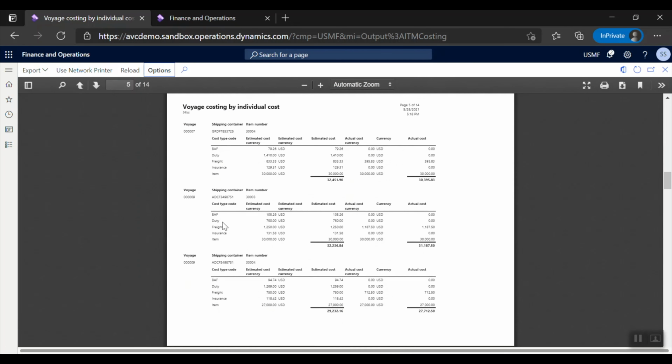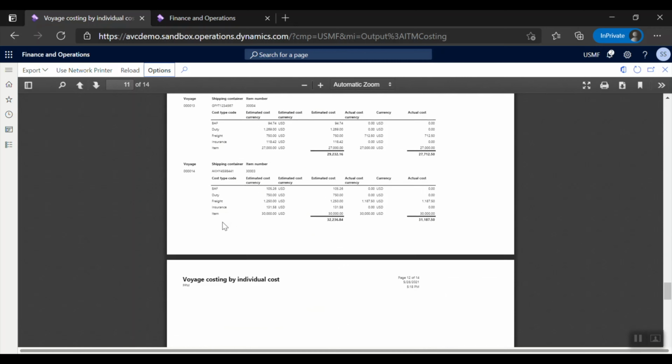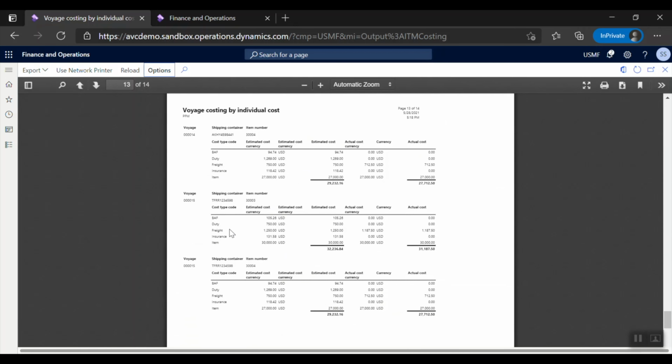And here you can see, as we scroll down to Voyage 15, there we go. For the first item in the shipment, and then below that the second item, we've got 32,236 estimated and 31,187 actual to date, with 1 actual invoice processed and 3 invoices outstanding. And the same thing on the line below, 3 invoices outstanding, 29,232 versus 27,712 at this point. So this gives us a view of our estimated versus actual landed costs, and as we complete these actual costs, we can update our estimates to get more and more accurate information.